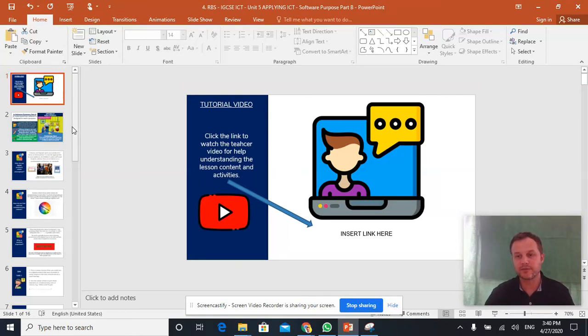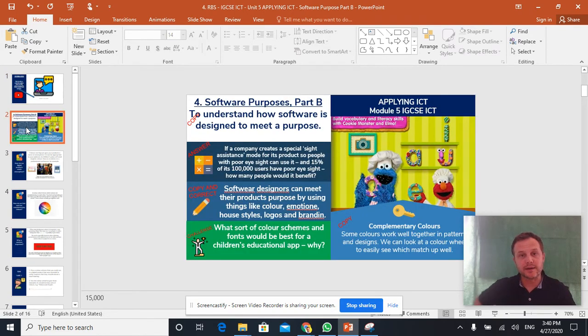Okay, welcome to lesson 4 of Unit 5 for the IGCSE in ICT. Right, today this is part B of looking at the purpose of your software. Okay, so you need to imagine for all these lessons that you are now fully promoted, fully qualified, and are in charge of developing software.